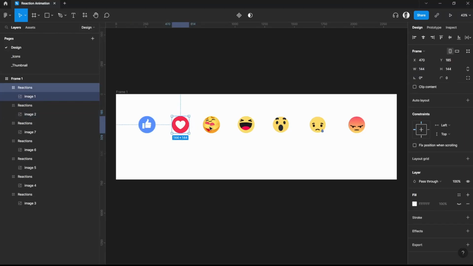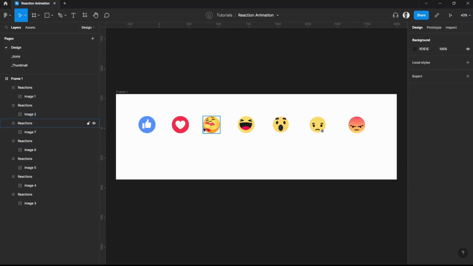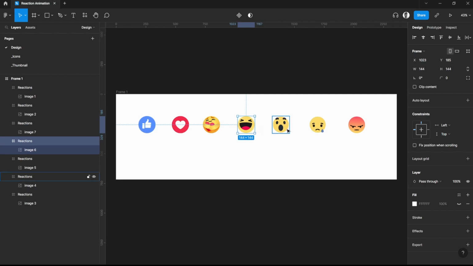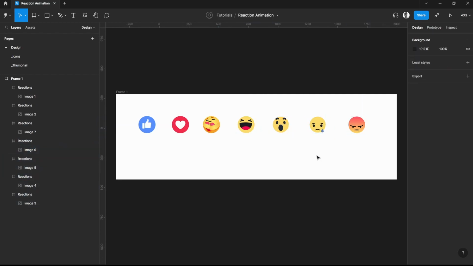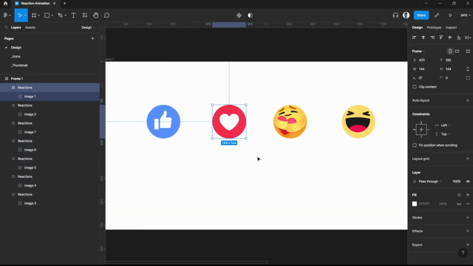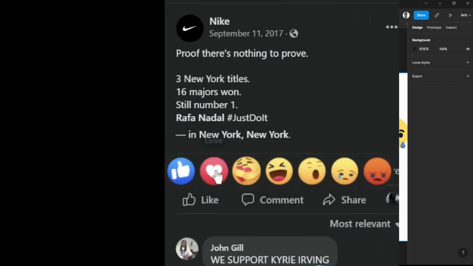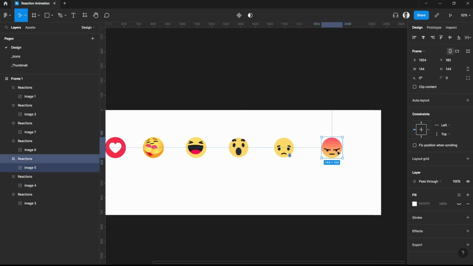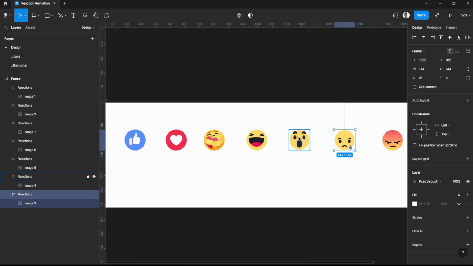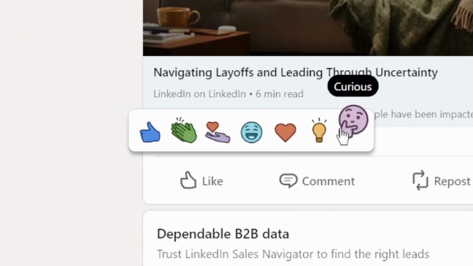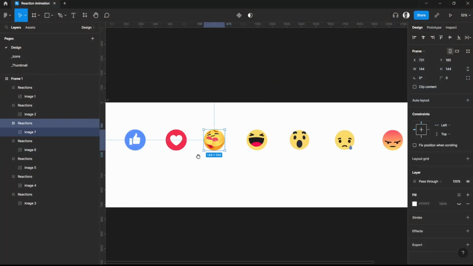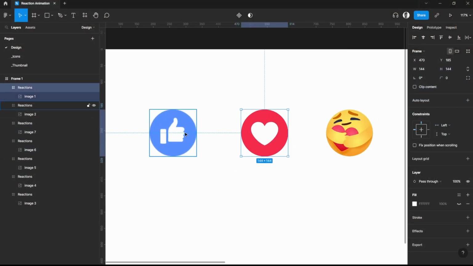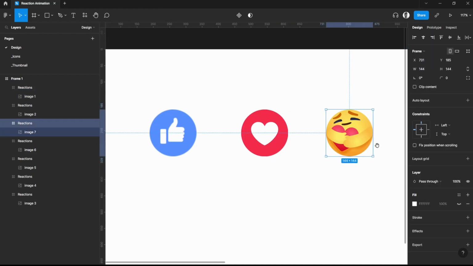In this video, I'll be teaching you how to animate these reactions on every social media platform. In this example, I'll be doing the Facebook reactions, but we can also see this type of reactions on LinkedIn as well, since they are doing this, but with different types of icons.